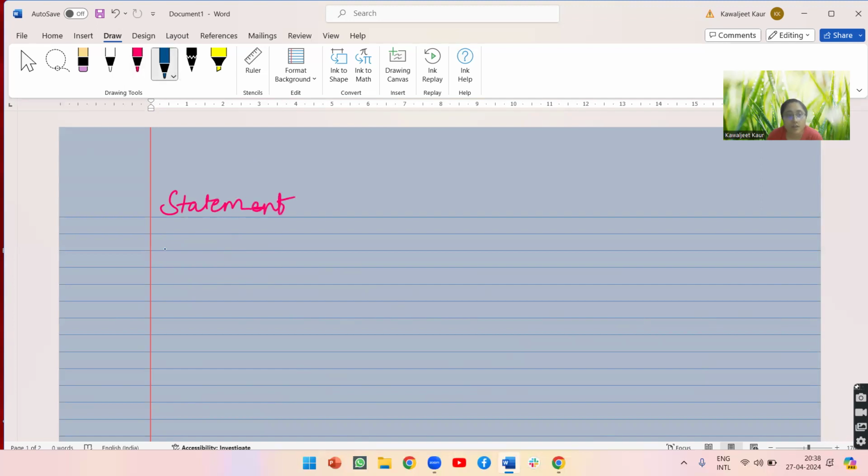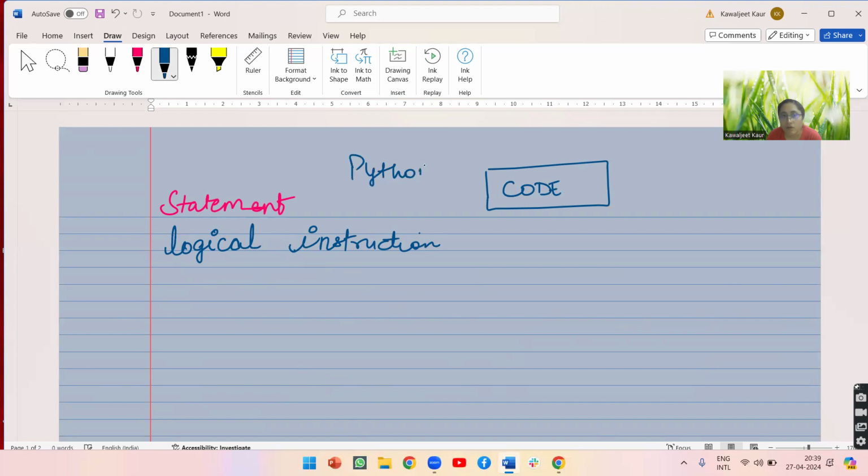It's the logical instruction that the Python interpreter can read and write. So we know that this is Python code, and to interpret it, we require a Python interpreter. So this interpreter will interpret this code and it will produce certain output for us.